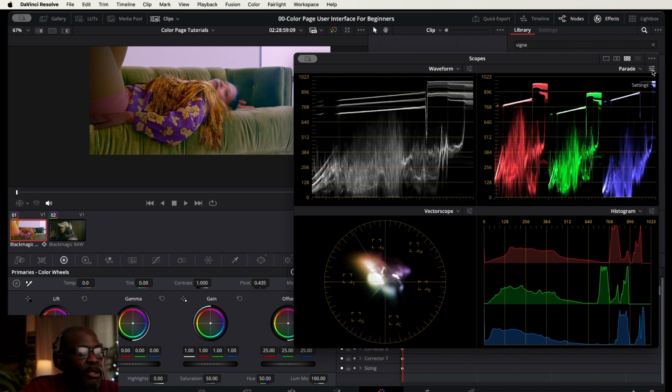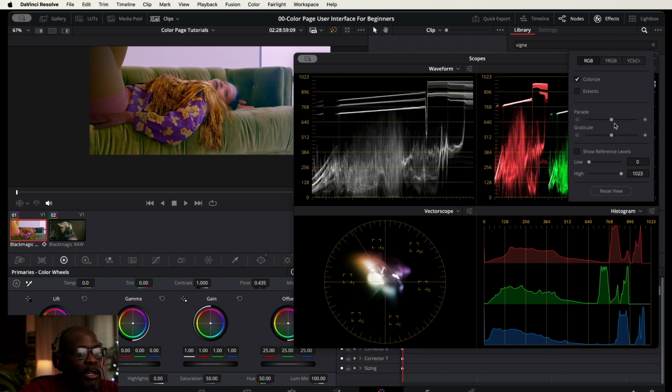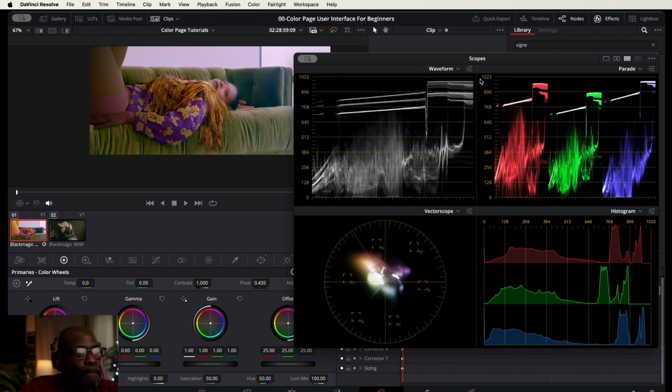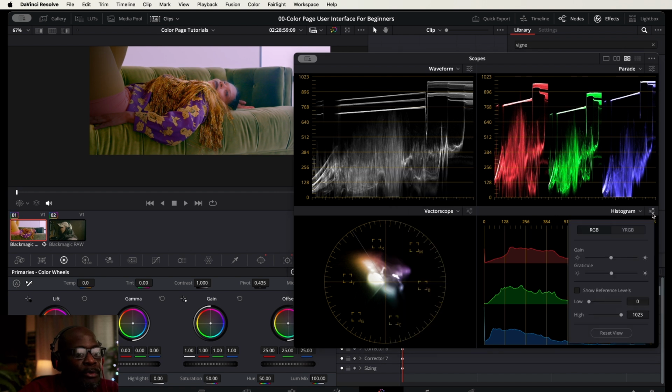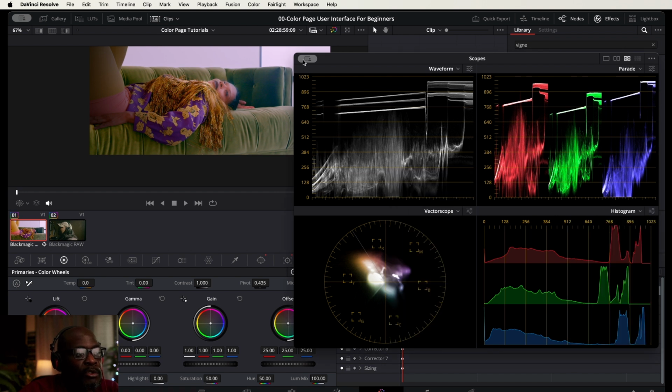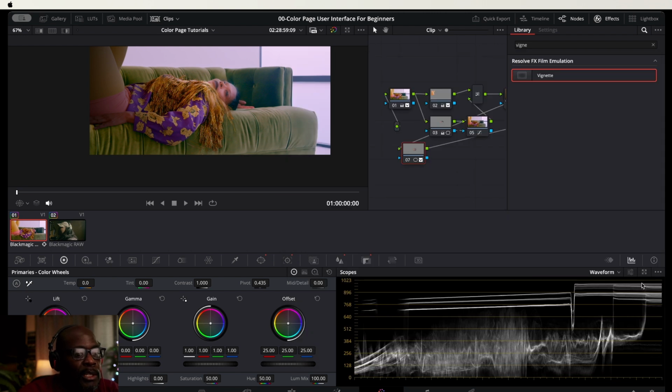You can also make the adjustments on your different scopes by clicking on the settings. Okay, and again, I'll go through these in individual videos so you can have something you can look back on. Right now, we're just getting ready to kind of go through these so you can be able to see. All right.